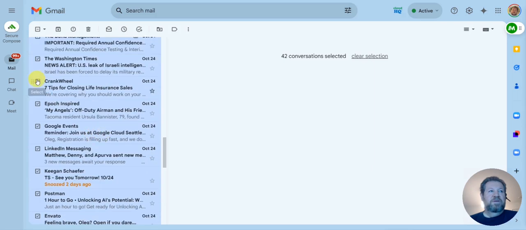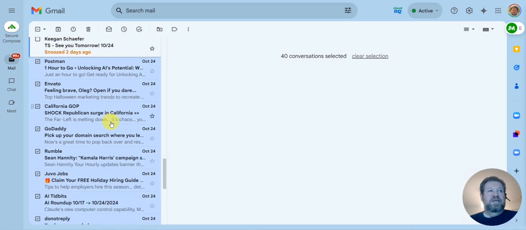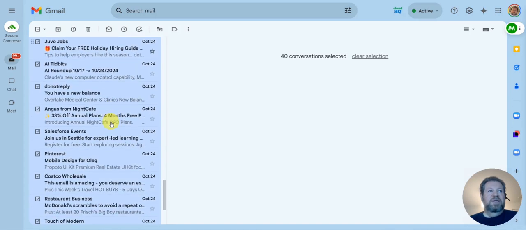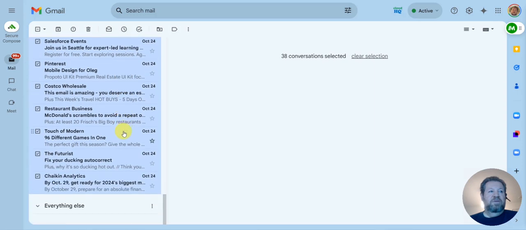Okay, so we got this and this. And so you can see that it's one of these situations where it does take a little bit of time. Not a tremendous amount of time, it does take a little bit of time. And eventually you'll get through it. And when you get through it, you will see basically an inbox zero situation.